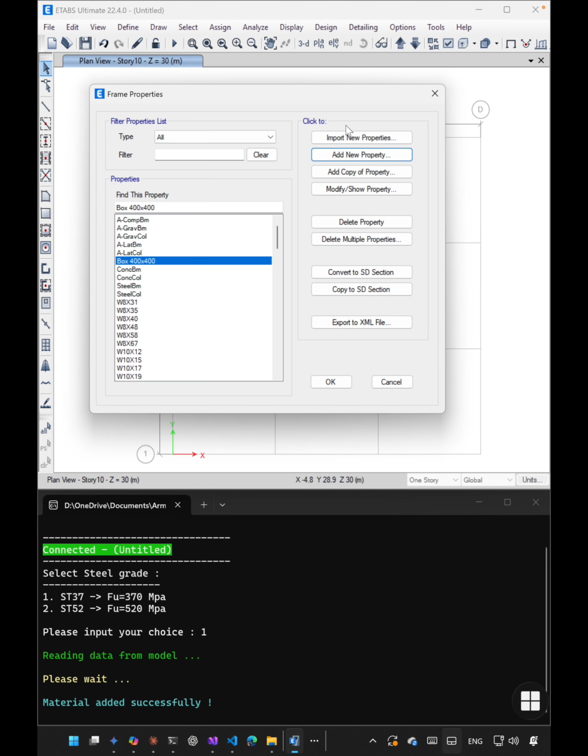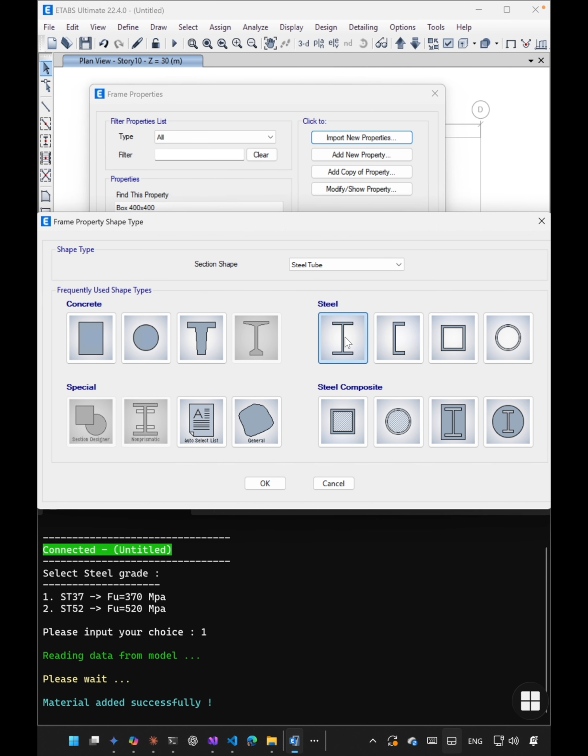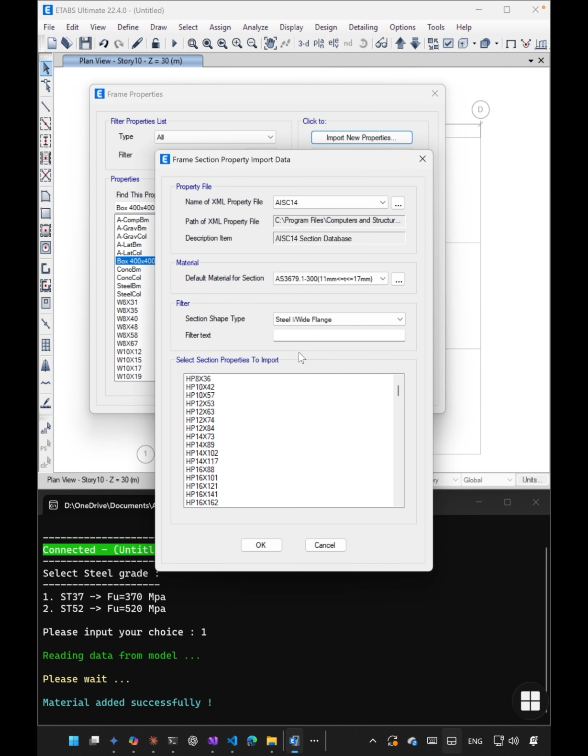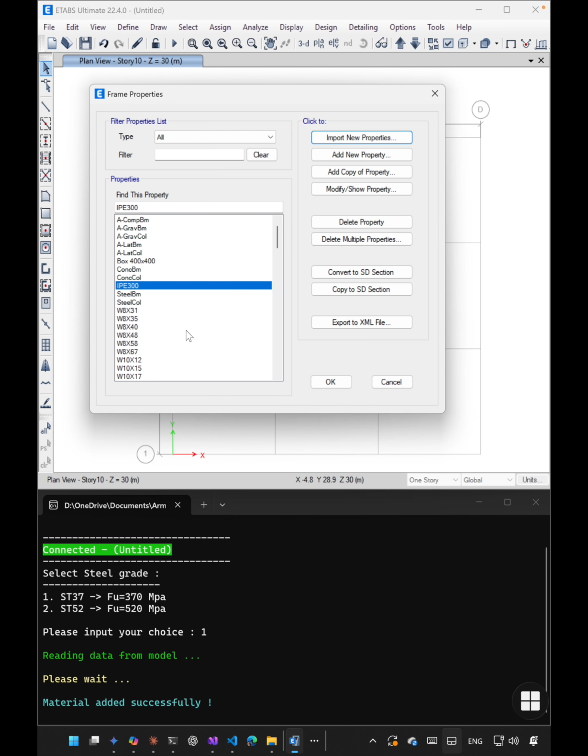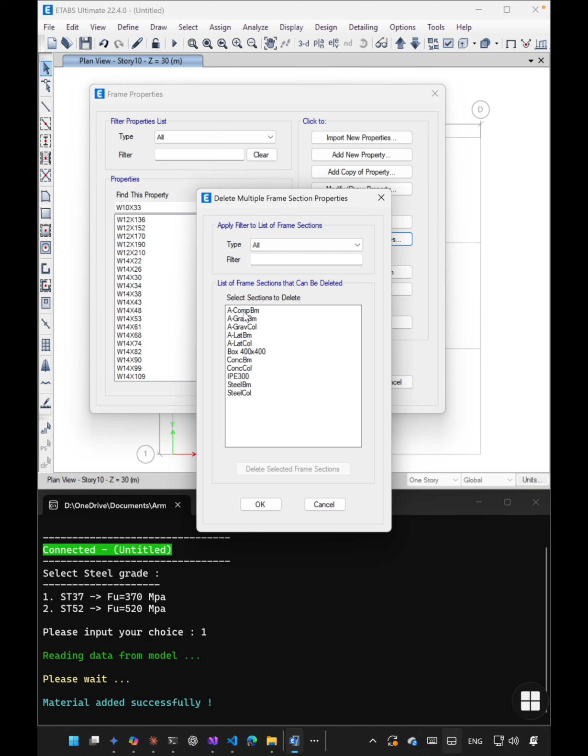I want to import one I section. I use the import key. Select I section and choose IP 300. We can delete the other sections.